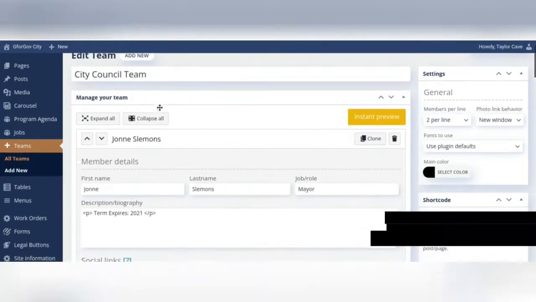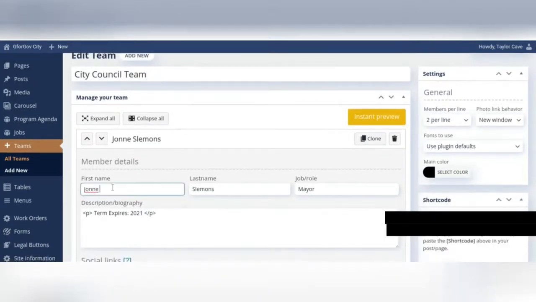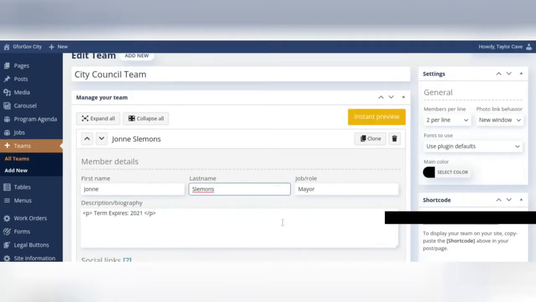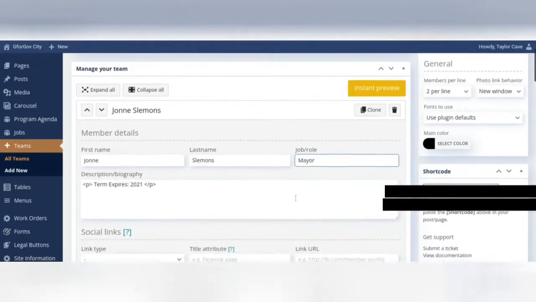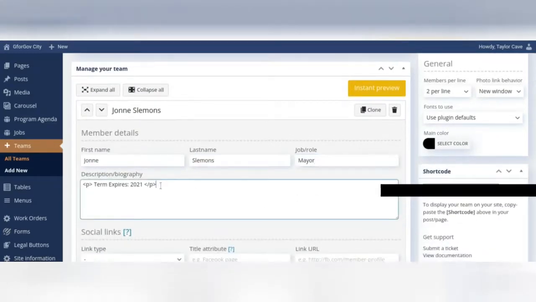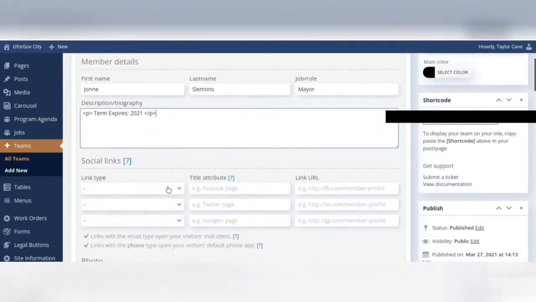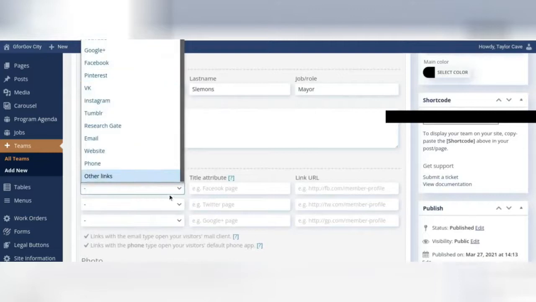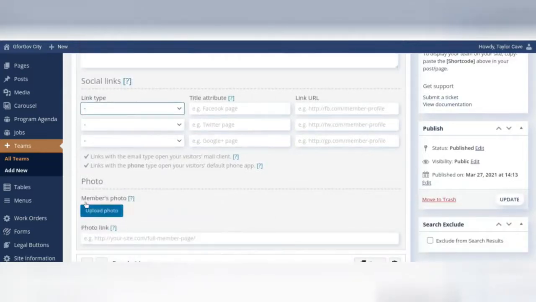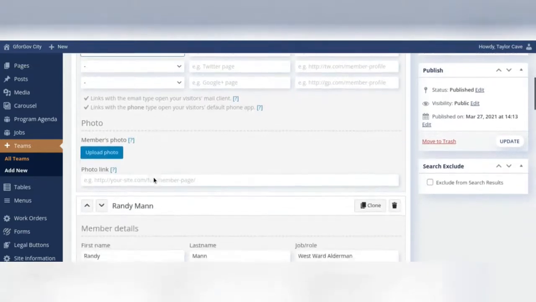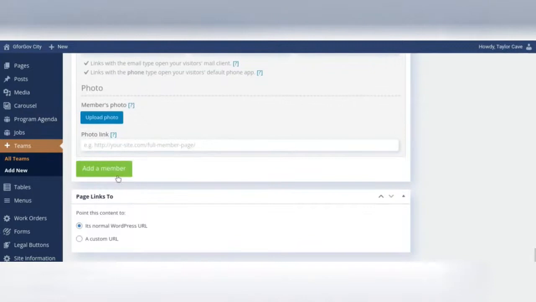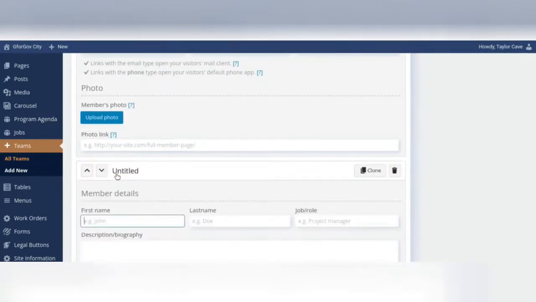For members, you can edit the first name here, the last name here, and the job or role here. The description is what will show up in your box underneath the name and/or picture. You can also add a social media link down here. This is where you can add a member's photo, which will show up above their name. To add a new member, you simply scroll to the bottom of your page and select Add a Member.